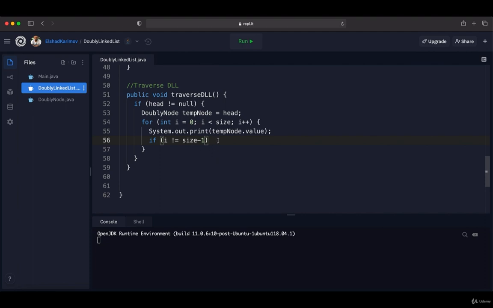That's why I'm putting size minus 1 over here. Then in this case I'm going to print out to the console this arrow over here. So this makes our code more readable. So here we are putting an arrow between the nodes that we are going to print out to the console. Then after doing so, I'm going to go to the next node. So to go to the next node, I'm going to set the temp node dot next. So with this we are going to continue to the next node.